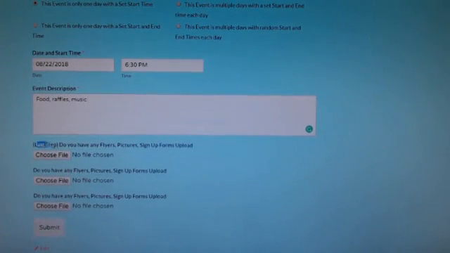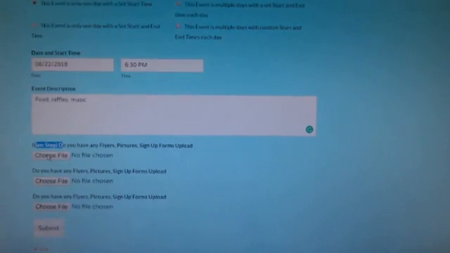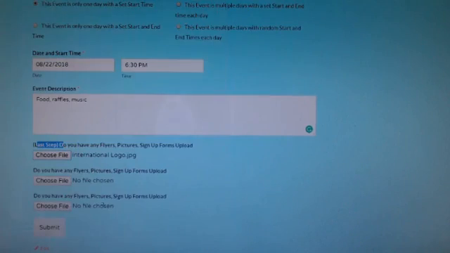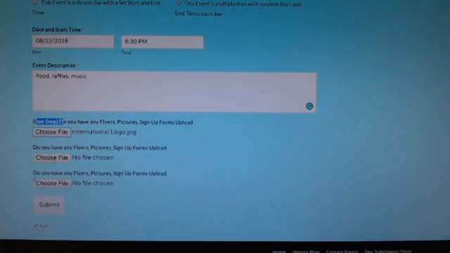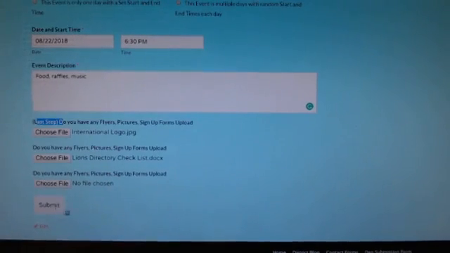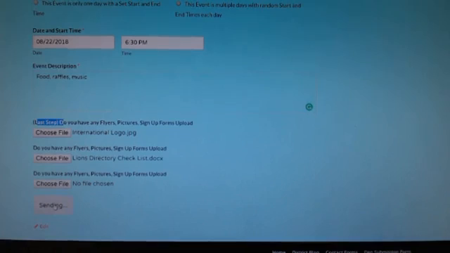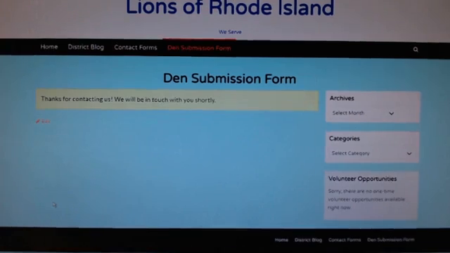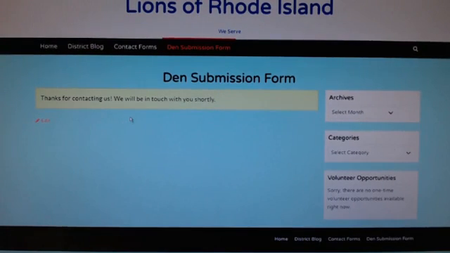And then the last step is, do you have any flyers or pictures or sign-up forms? So all you have to do when you see this is just click Choose File. It'll auto-generate this. I'm just going to click a random picture here. And then, let's say it does have a form. I'll just click this document here. And then you just click Submit. And it'll say, thanks for contacting us.